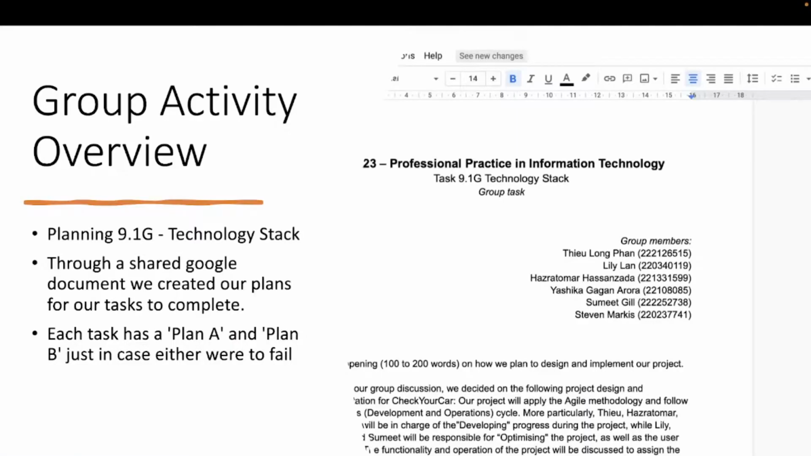Second, we completed our 9.1G document, which outlines the technology that we're going to use and the plan that we're going to follow. And in the case that that plan doesn't follow through, what is our secondary plan to finish our project on time?